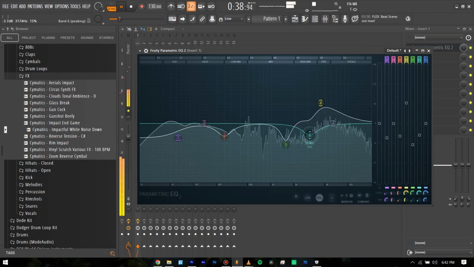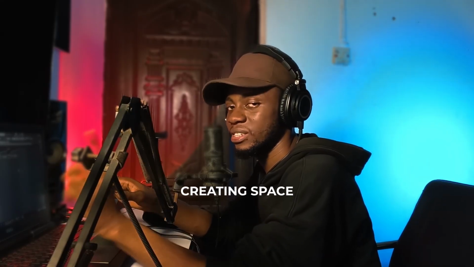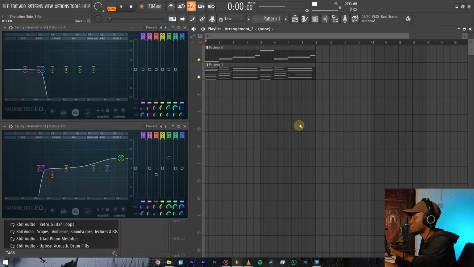Now, EQ lets you reach into that stack of frequencies and make adjustments about which one you want to make louder and which one you want to take down a bit. When you cut frequencies from one sound, all you're doing is making space in that frequency range for another sound to be heard more clearly. And that is simply what EQ is all about, creating space. Keep that in mind. So let's jump over into this example that we have right here.